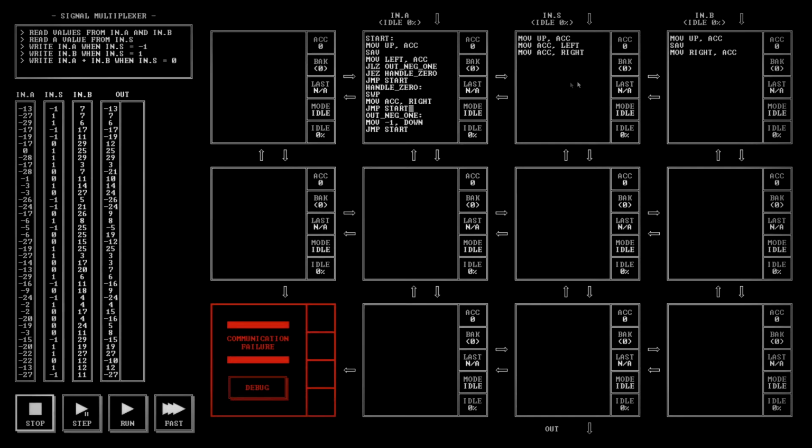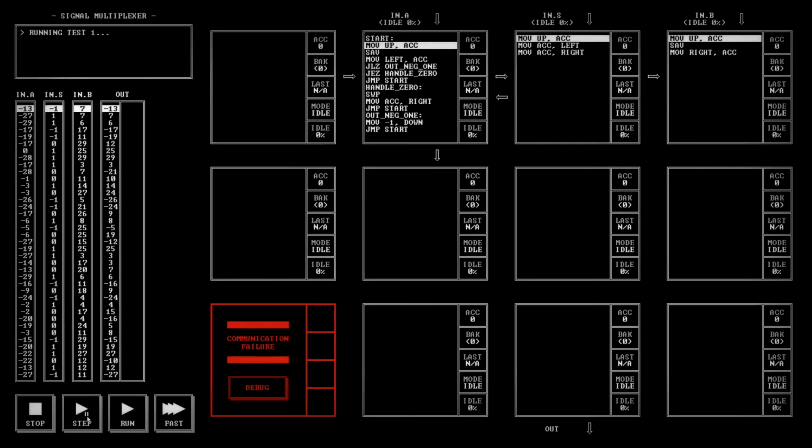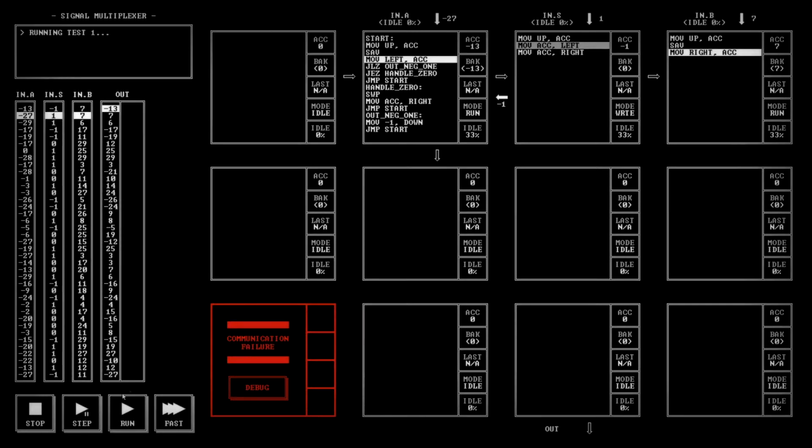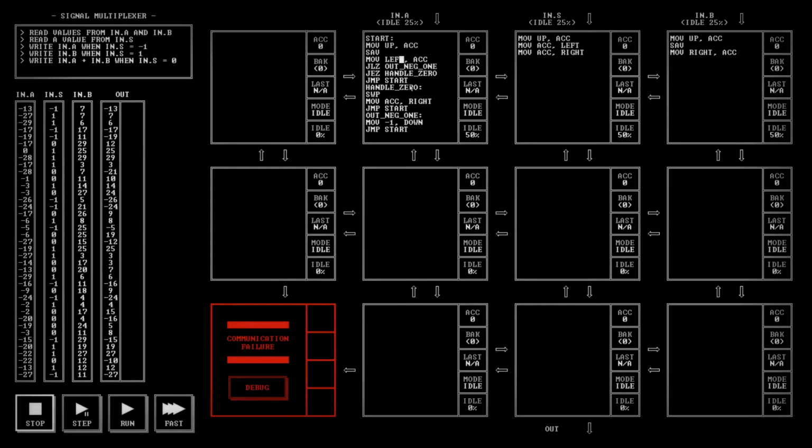Okay, so how I'm thinking this will work, we'll get the value of S over here. Let's step through and see if we can see it work. So 13 comes in, we're going to save that to the BAK. Then -1 comes in, we store that in the accumulator. Except I have my directions mixed up. That needs to be moved right into the accumulator.